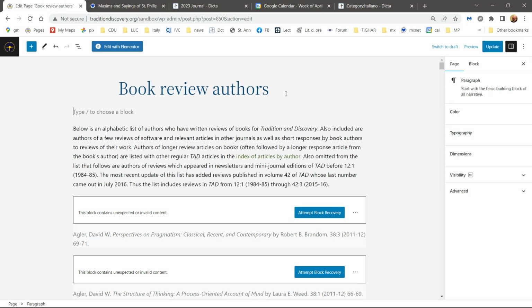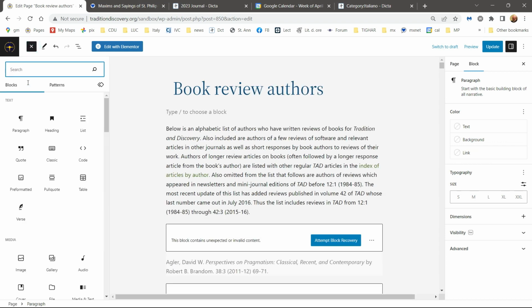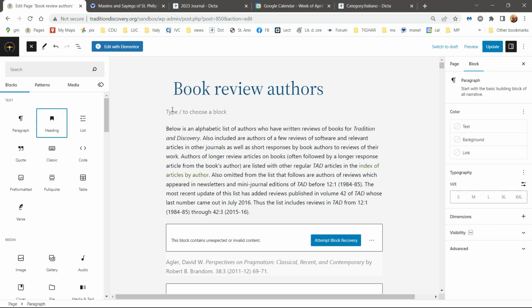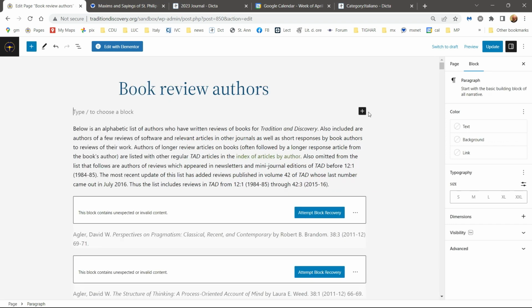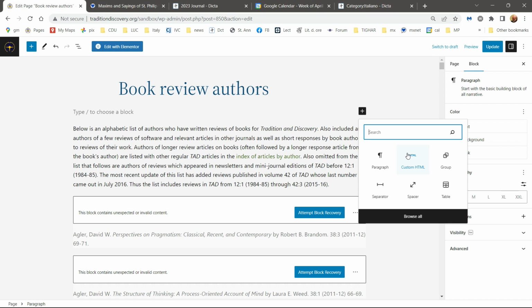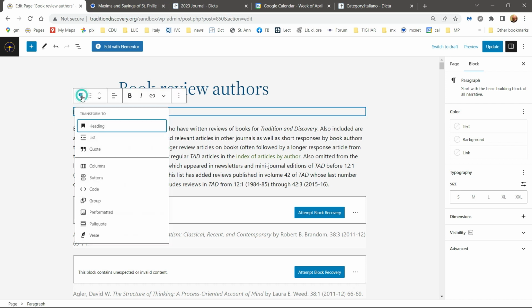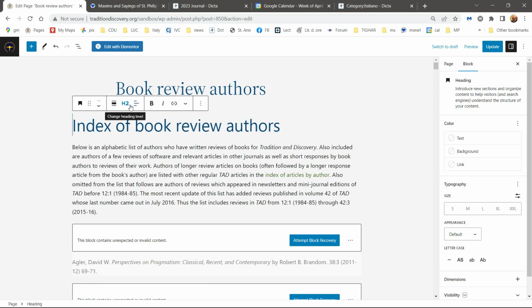This is the title that I use in the native WordPress file list. Okay, type to choose a block. Yes, the kind of block I want. Well, paragraph. Okay, index of book review authors, and we're going to change that into a heading and make it H4.